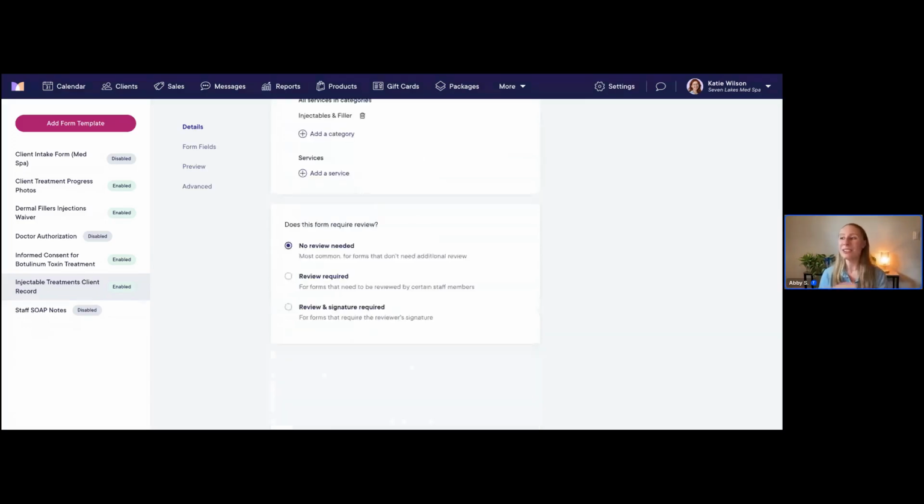So next, you're going to decide if your form needs to have a review/approval workflow or not.